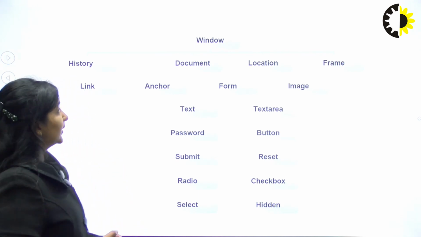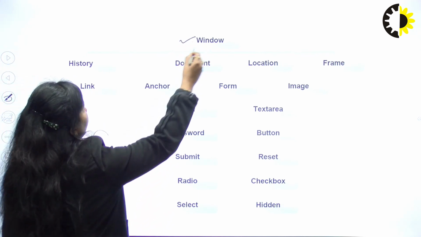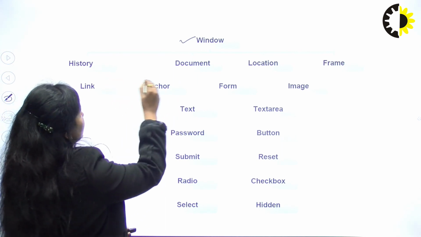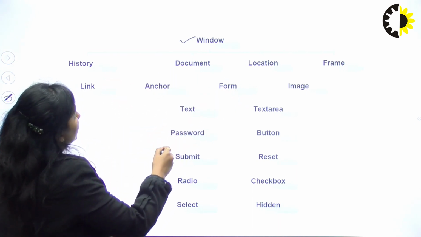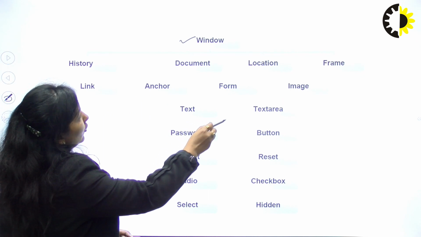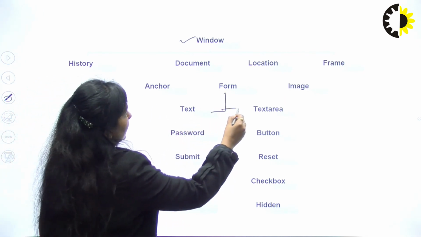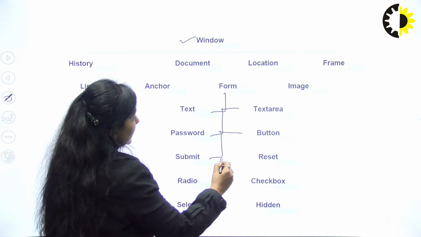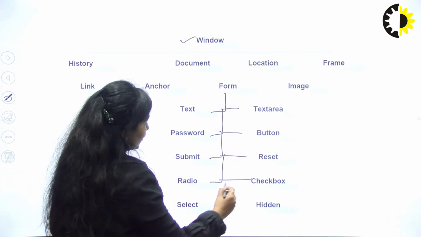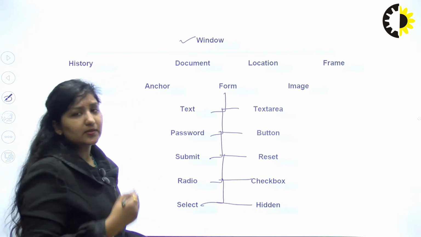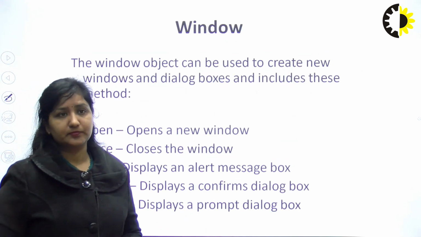All these come into these form elements. Now this is a hierarchy. We are having window on the top, window divided into various parts like history, document, location, frame. Then again link, anchor, form, images, the document is divided. Form is divided into text, text area, password, button, submit, reset, radio, checkbox, select, hidden. All these are various form elements.